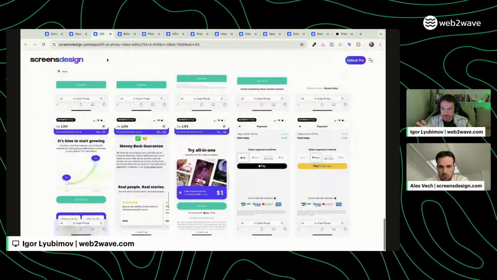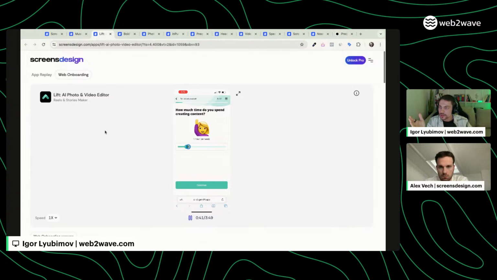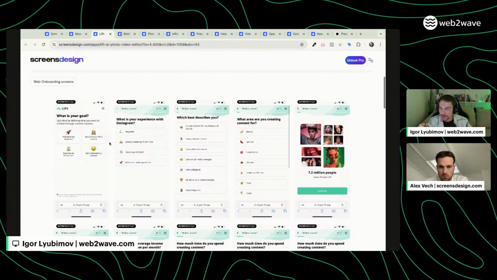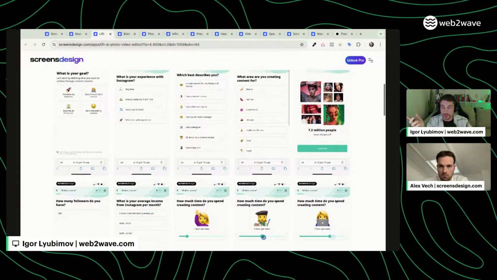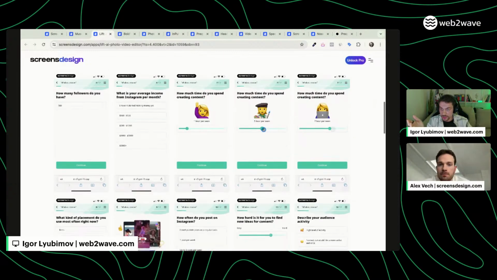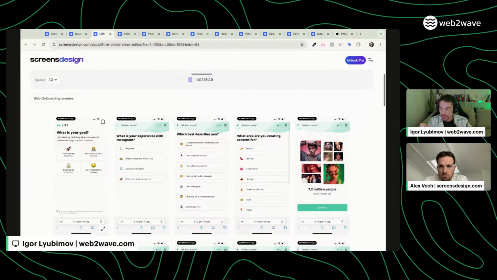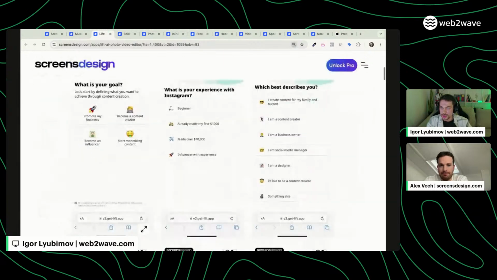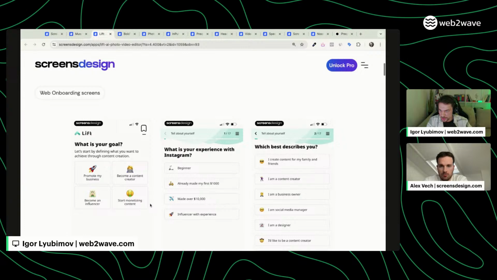But for other applications, for instance health and fitness, okay, here, AI, a photo and video editor. Okay, interesting. So these guys went the other way for the application for photo and video editing. Here they're focusing not just on casual video editors, but on professionals. Because of that, they ask, what is your goal? Promote your business, become a content creator, become an influencer, start monetizing content.